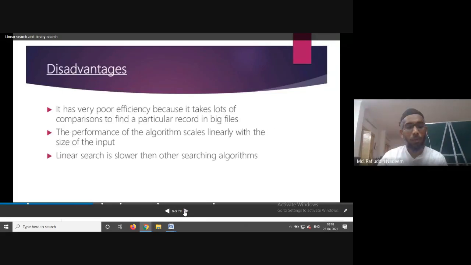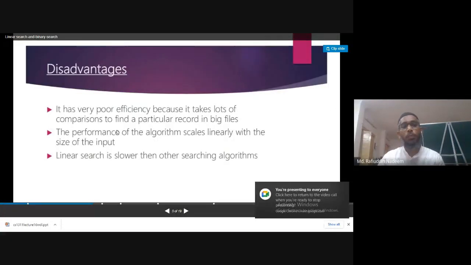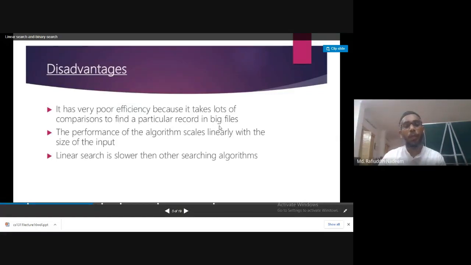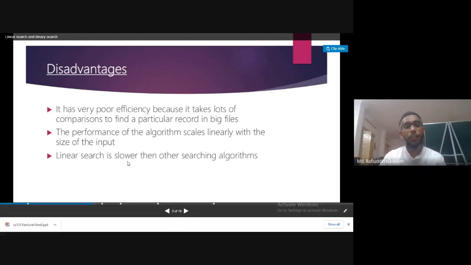Whereas if I talk about the disadvantage, it is very poor efficiency, because it takes a lot of comparisons to find a particular record in a big file. Assume that you have 100 elements in an array, and if your element is in the 98th position, then you have to make 98 comparisons before coming to a conclusion. And if the element to be found is not there at all, then you have to make 100 comparisons before concluding that it is not found. Because of that, linear search is slower than other searching algorithms.